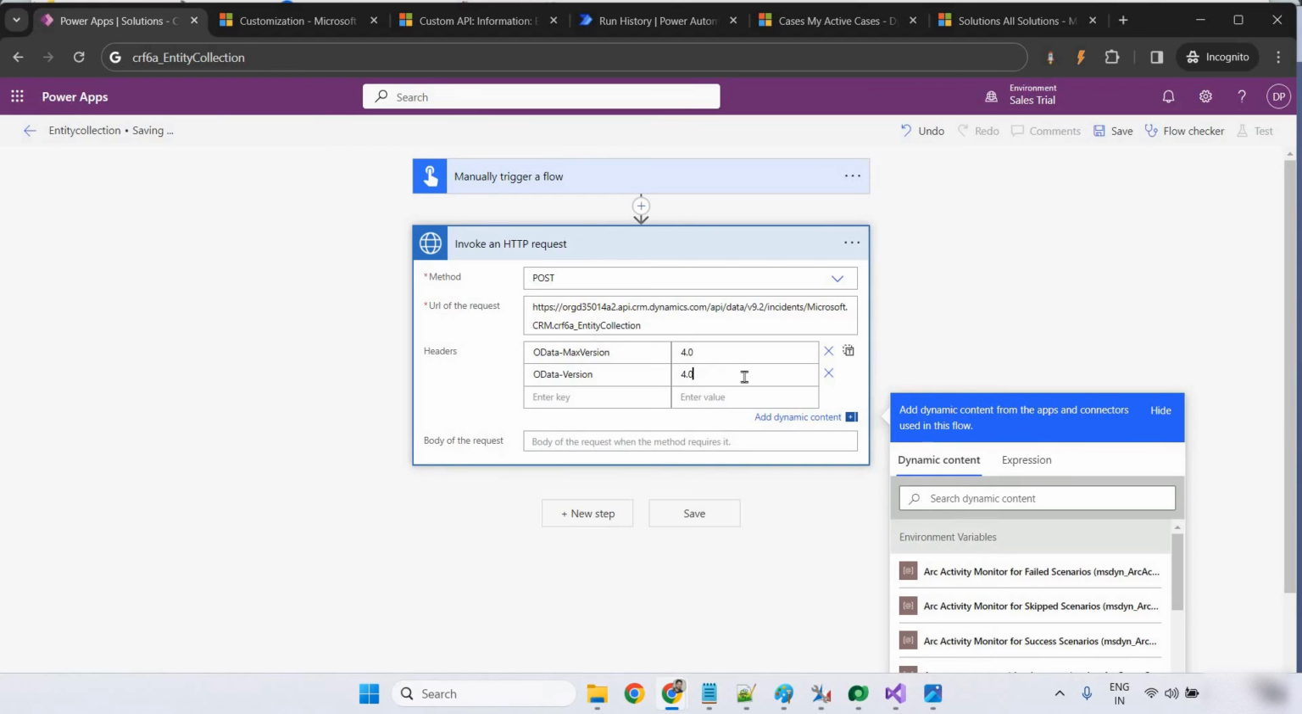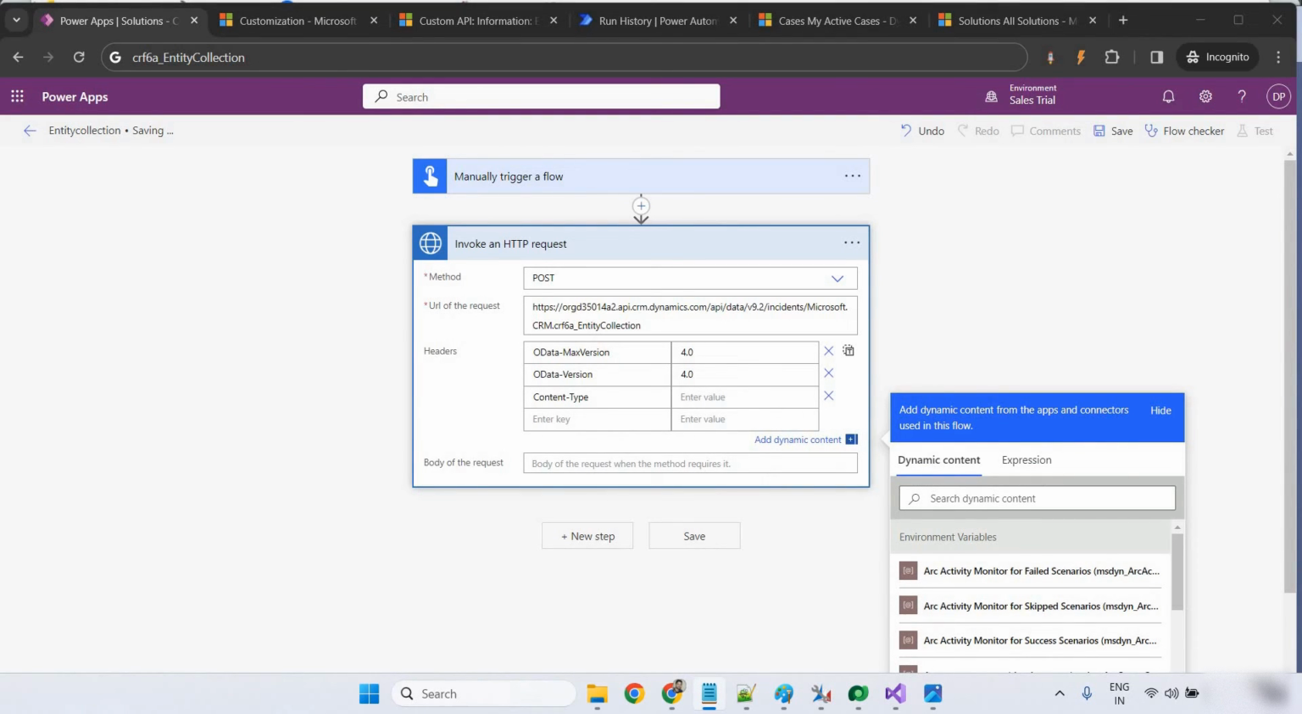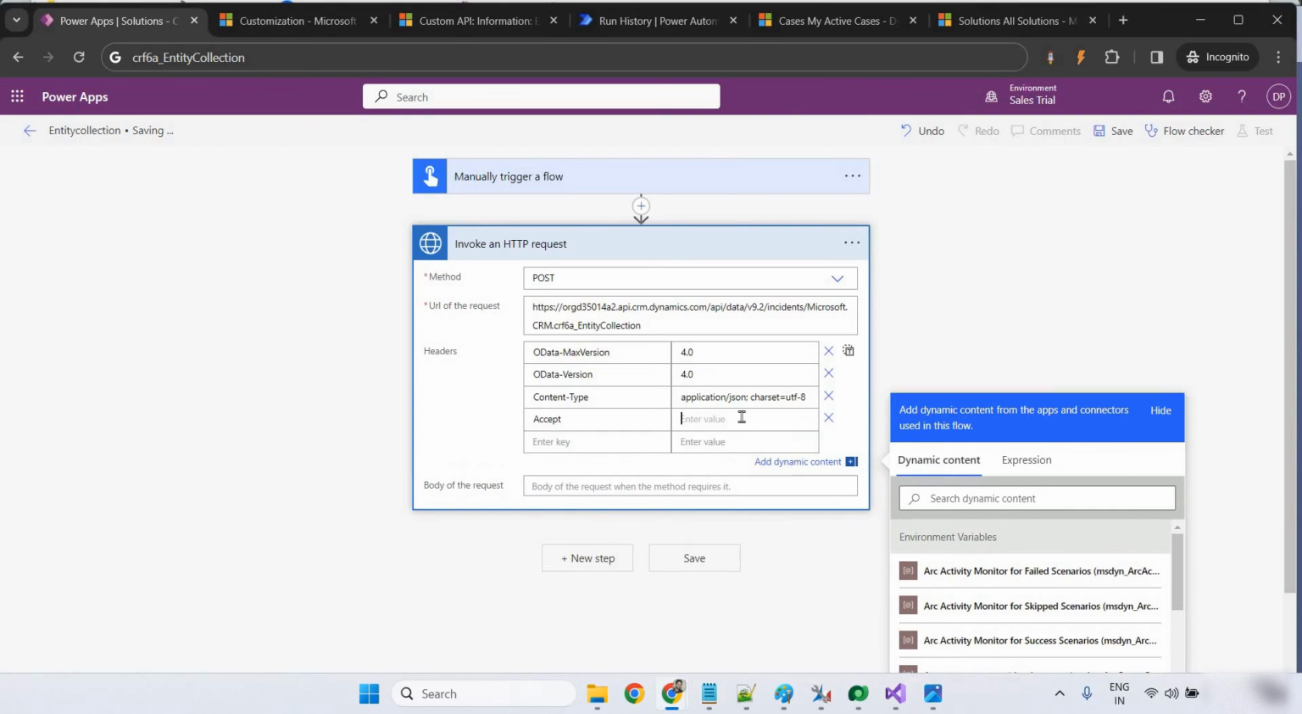Same thing here, 4.0. Then the content type: we are going with JSON, so it's going to be application/json; charset=UTF-8. That's all, and it is going to accept JSON format only. Let's say when you are providing the input in text or string format, you can simply remove this JSON and put string or text.